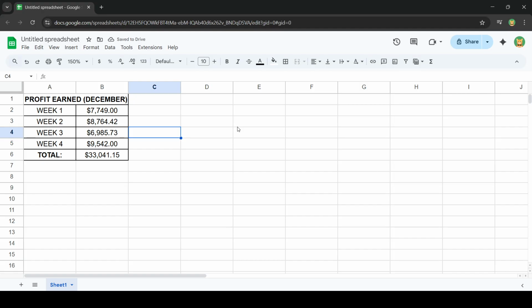That's all there is to it. Select your cells, go to the top toolbar, click the dollar sign, and you're done. It's a small step that makes a big difference in readability and professionalism.